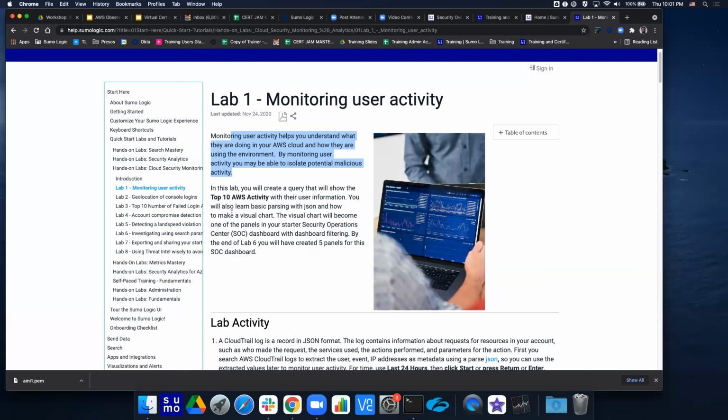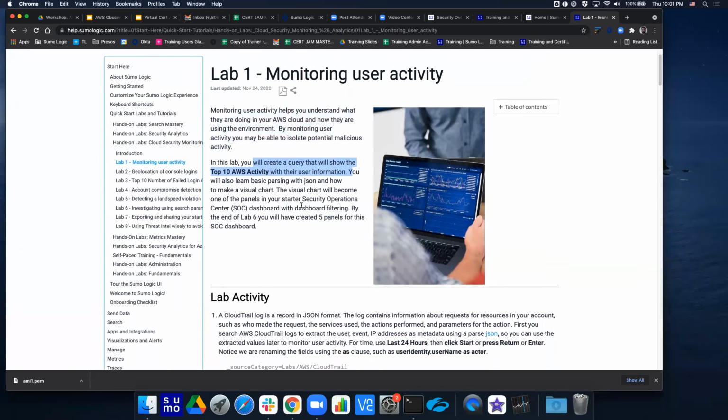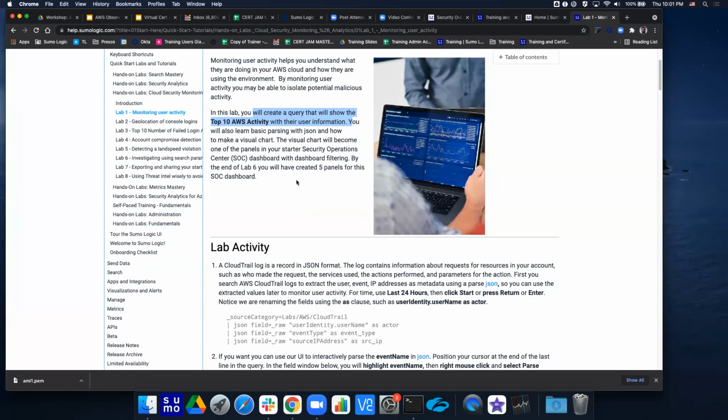In this example, we are going to be using AWS CloudTrail data, but that's just as an example. As discussed a few times already, Sumo is multi-cloud, so it supports all different ingestions of data. But for the first few exercises, we do utilize AWS. So what we're going to want to do here is create a query utilizing the AWS data and looking for user activity. We're going to create a query that's going to show us the top 10 AWS activities with user information.